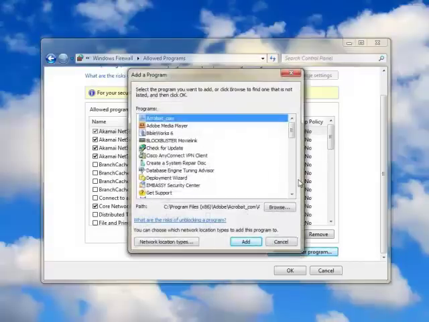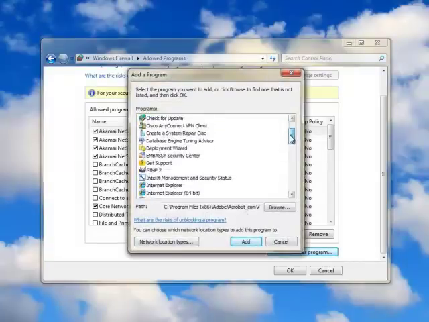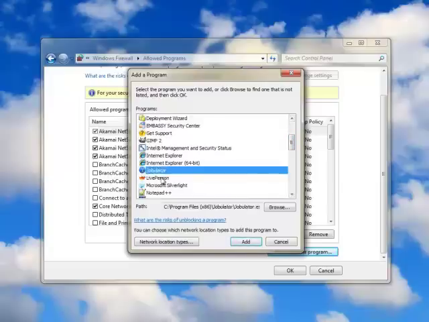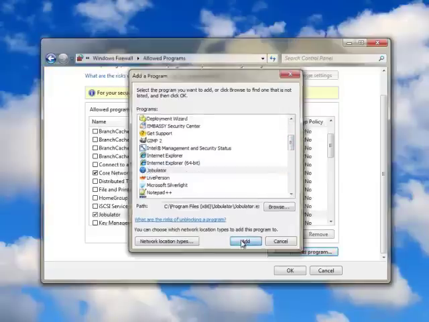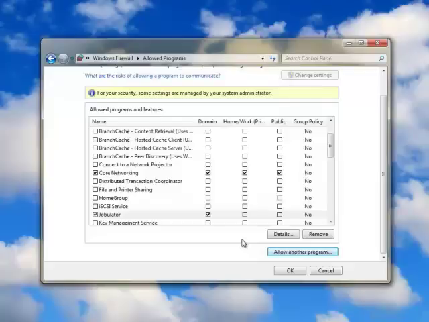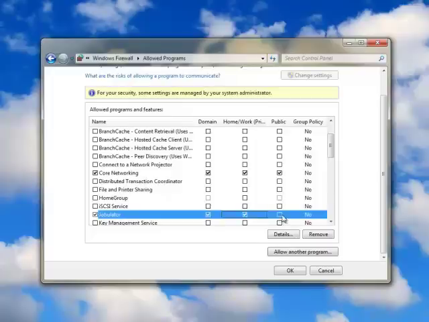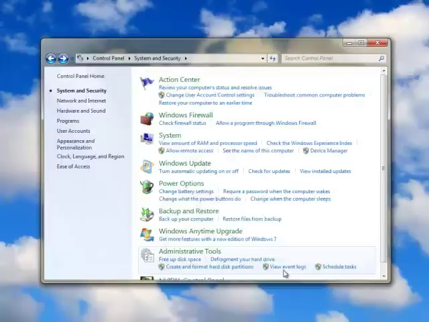Windows has populated a list of the programs on my computer. I will choose Jobulator from the list and add it to my exceptions. Windows allows you to choose which type of network connections you want Jobulator to have access through. In this case, I'll choose all of the options and click OK. By doing so, I've allowed Jobulator's information to pass unhindered through the Windows firewall.